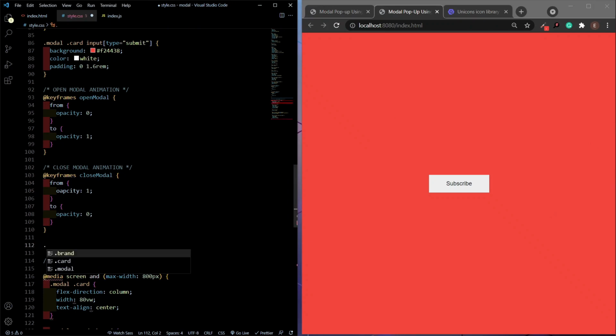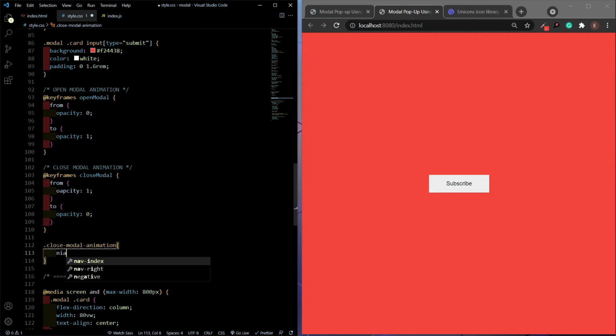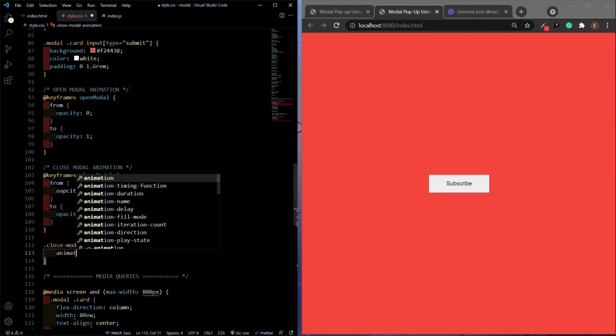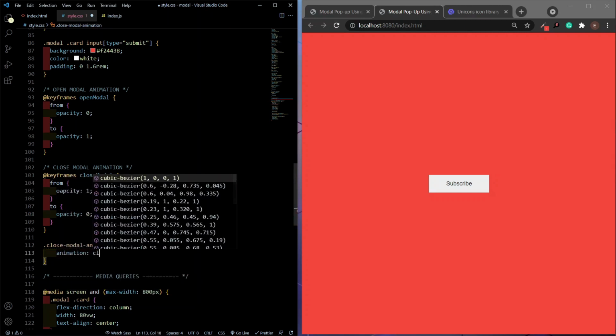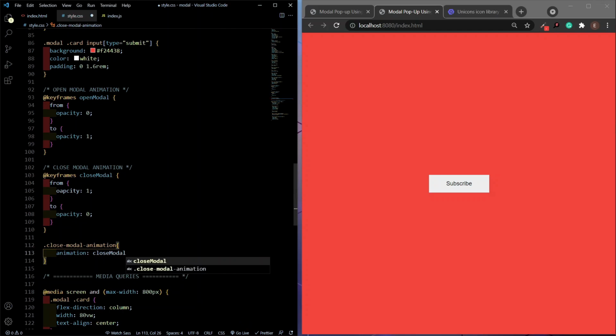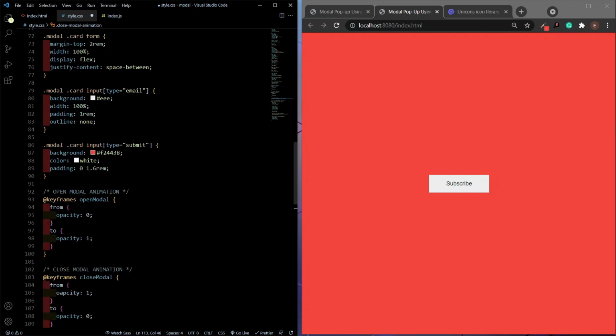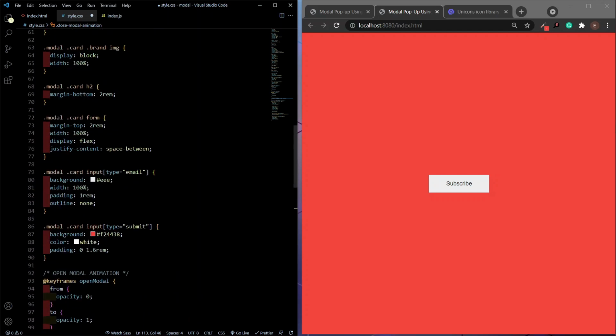So I'm going to call this class, and I'm going to set the animation. We named it close modal, and we are going to do 1 second as well. Easy. Let me actually do linear and then forwards. Okay, let me make this linear as well.